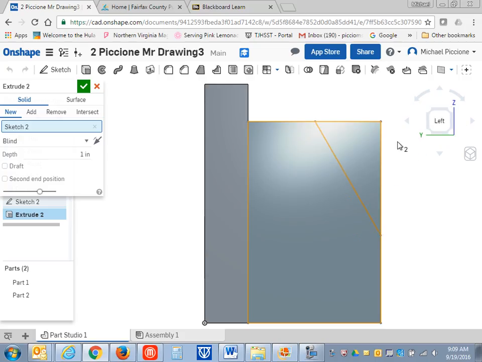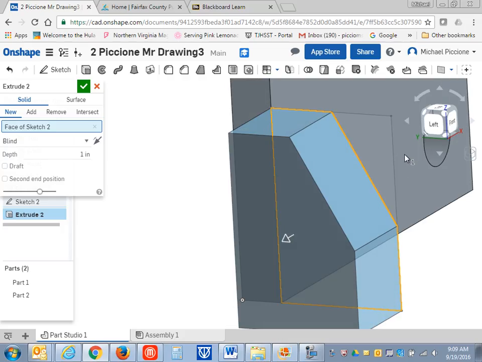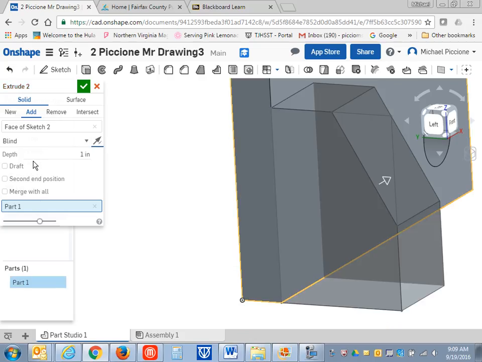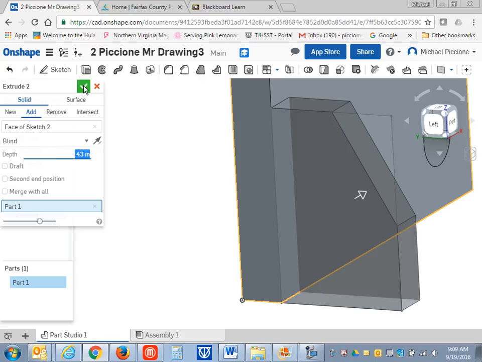And so we can see we don't want to extrude this corner here, so we shift click it. And if I rotate, I can see I'm going the wrong direction, and I don't want to go that way. I want it to go the other direction. So over here I'm going to say add, because I don't want to make a new piece. I want to add it to the old piece. And then I can click this that says opposite direction. And then I put in my depth of 0.43 again. And OK.